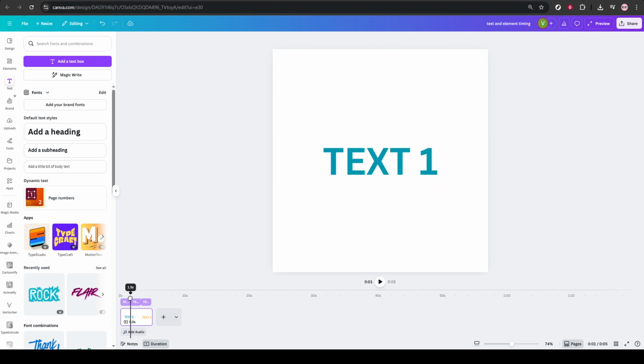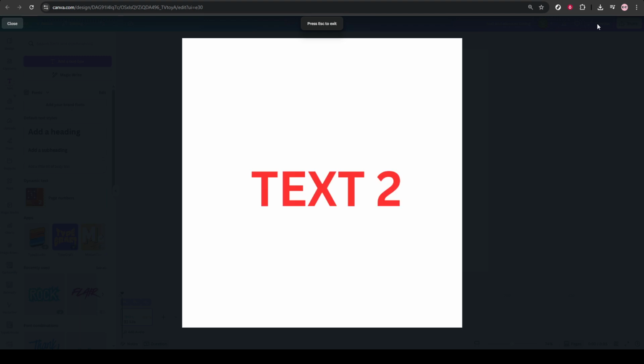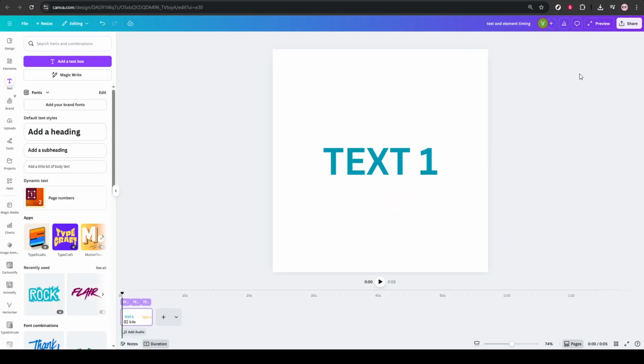When everything looks lined up, click Preview at the top to watch your full sequence. If any text feels too quick or too long, return to the timeline and nudge the bar edges until the pacing feels right. And that's it. You've adjusted text and element timing in Canva for a smooth, professional result.